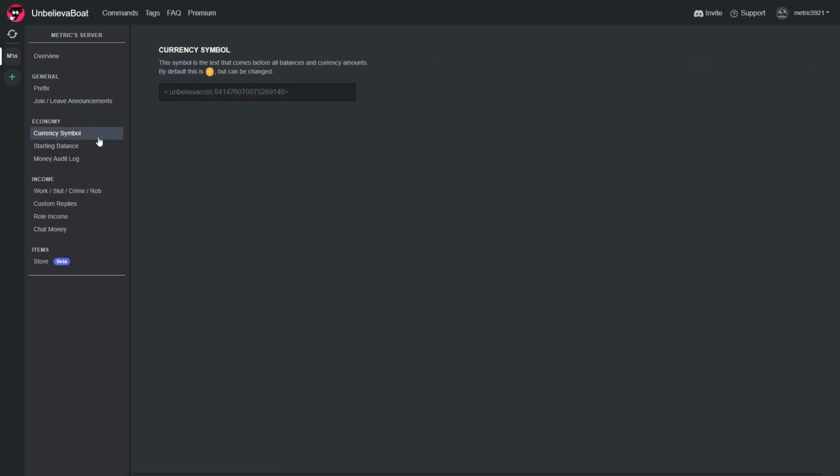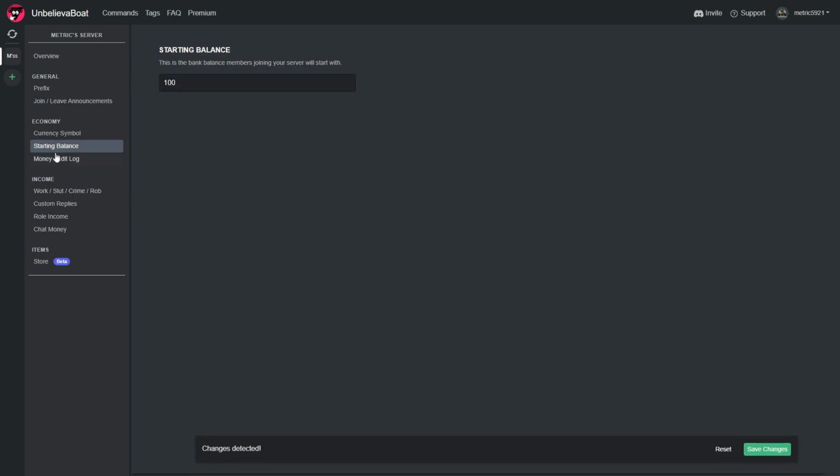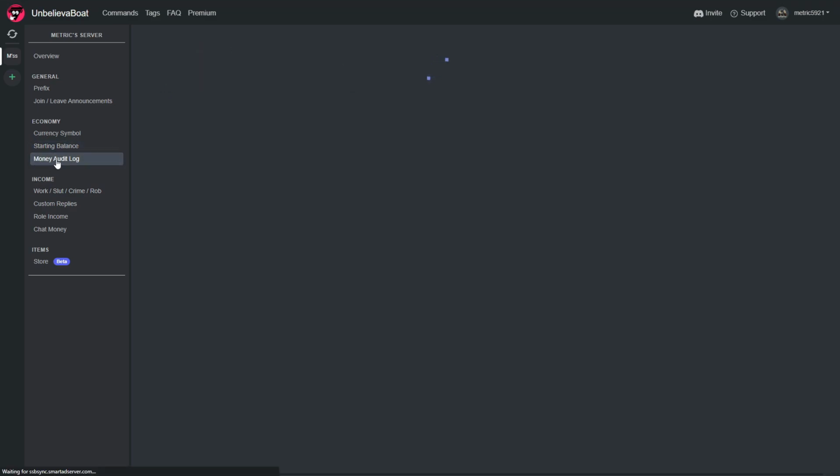And now if you go to economy, you can see the current symbol for your coin, for example. Then you have your starting balance. So for example, if someone joins a server, they could start at a balance of 100. Then, all right, we need to save the changes. Then we can go to money audit log. So do you want to log all money transactions to a channel? You could do that here, but in this case, I won't select any channel here.